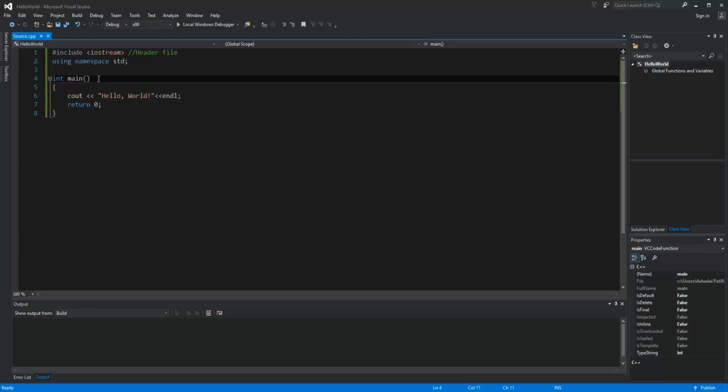So here, as we mentioned, this is the starting point of any C++ code, and here cout is the standard syntax, or the way in which the code is written, to display something.